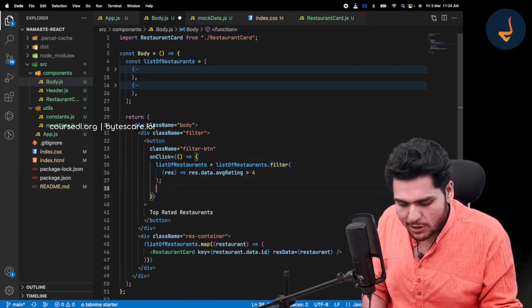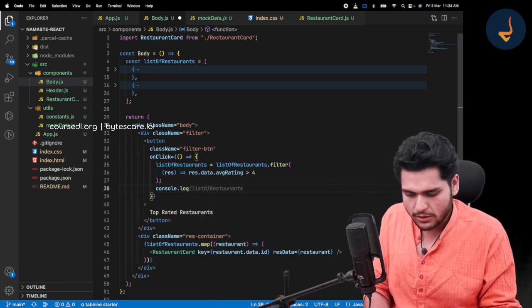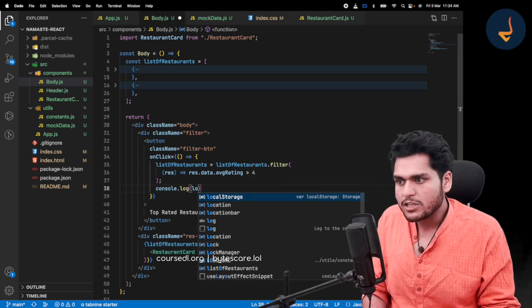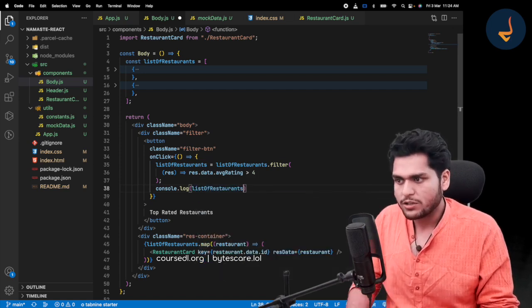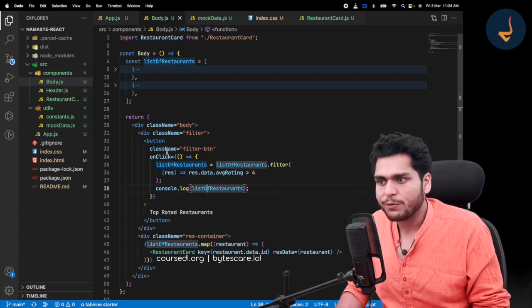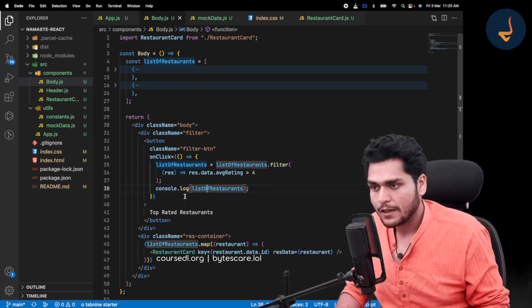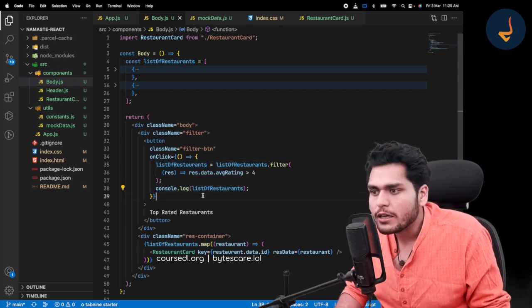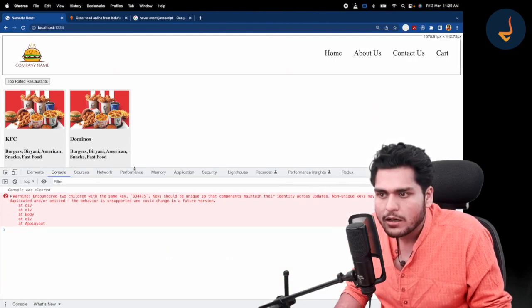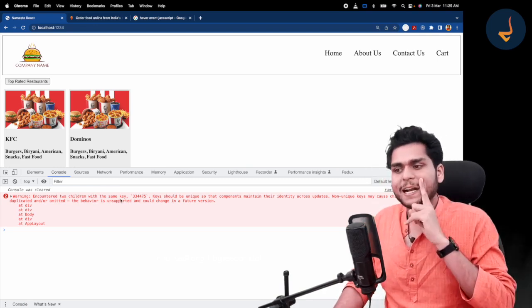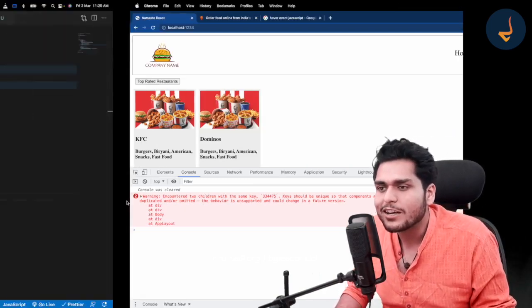Okay. And let me just log it and see if that changes or not. List of restaurant. Let me just log it and see if it works or not. Got it? Let me go back and let me open the console. Encountered 2 children with the same key. See, we are getting a warning.